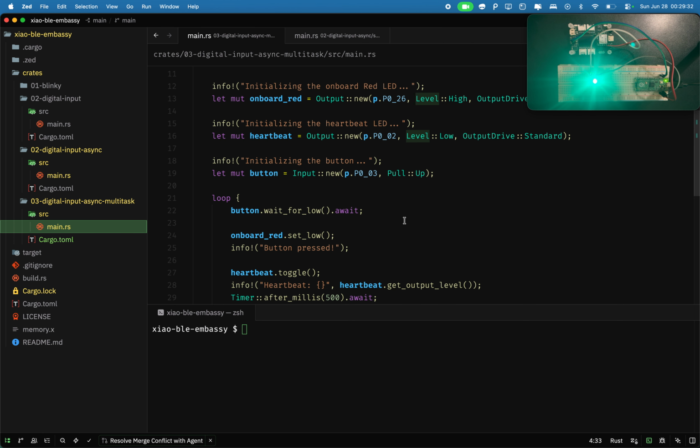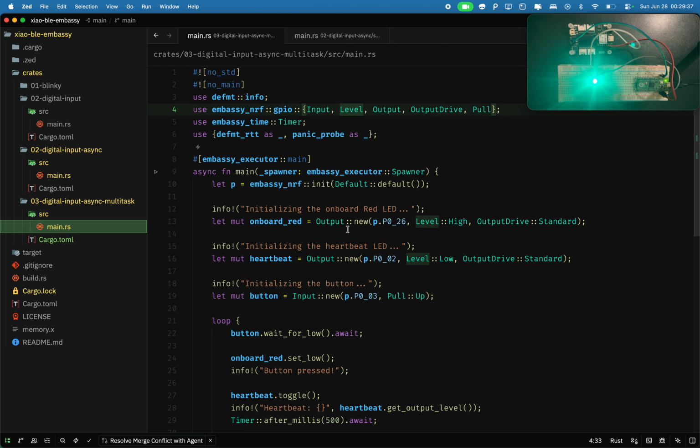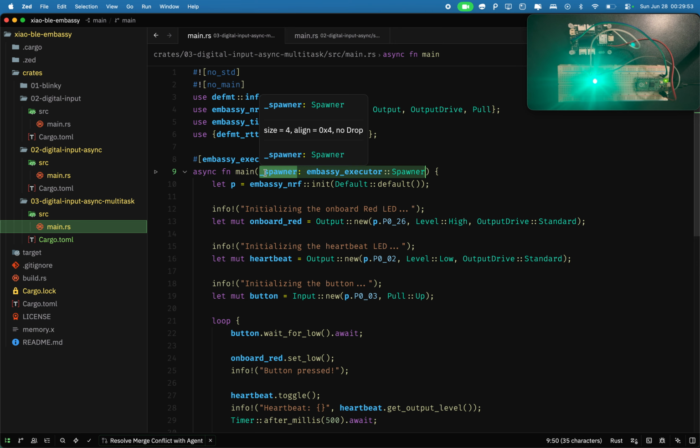So this is the same example as before, and I am going to introduce a few changes. So first you will notice this spawner, which is passed in as an argument to the main function. So it's introduced by this main macro here. So right now it's prefixed with underscore, which means that it's not being used, but we want to remove that because we are going to make use of it.